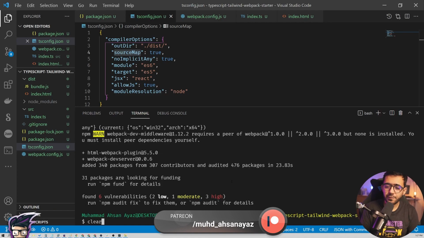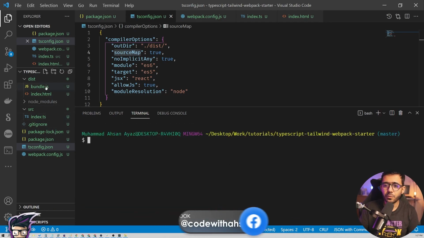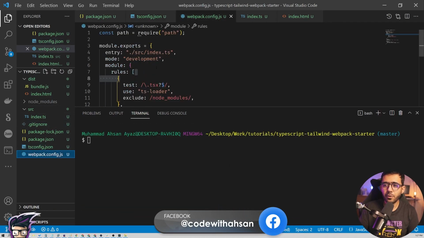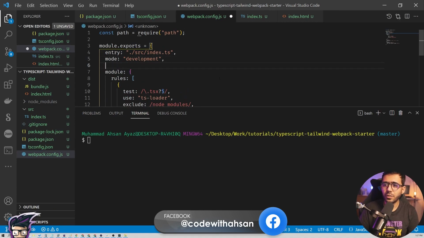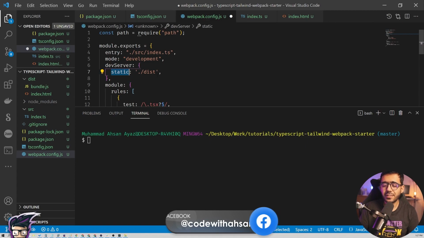So now that we have the package installed, which is the Webpack dev server, all we need to do is go to our Webpack config here, and then inside we just add this dev server object, and we need to specify this static property, which tells the dev server where to serve the files from. So we are serving everything from dist now.